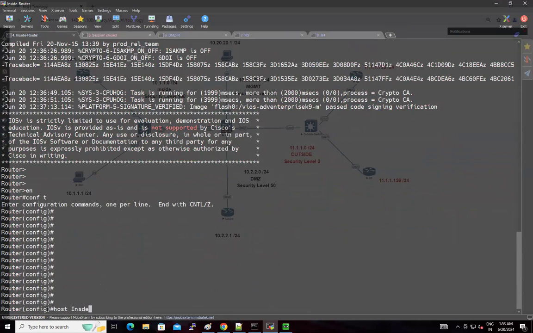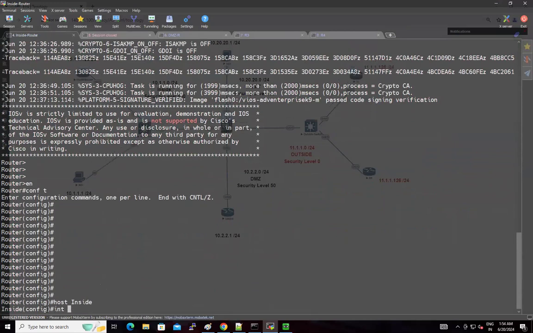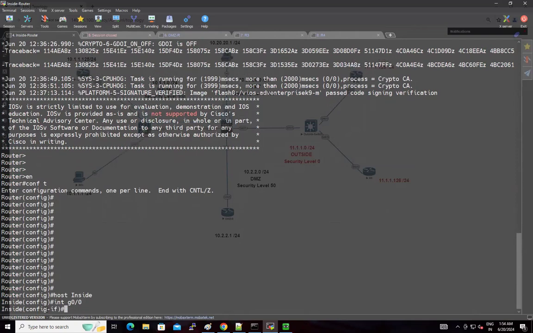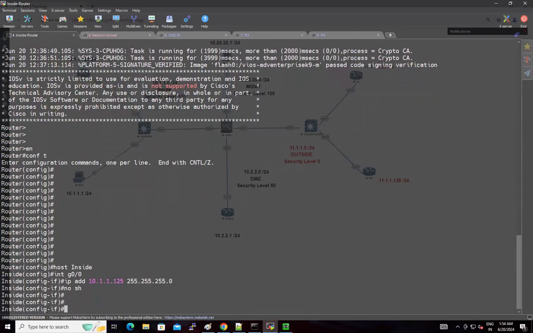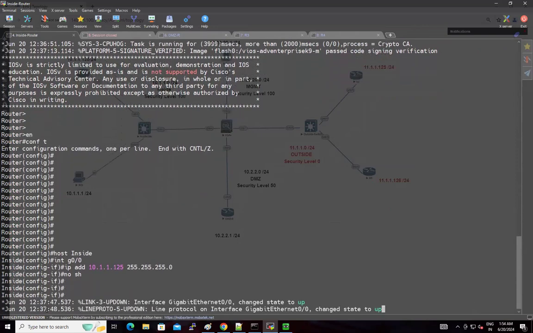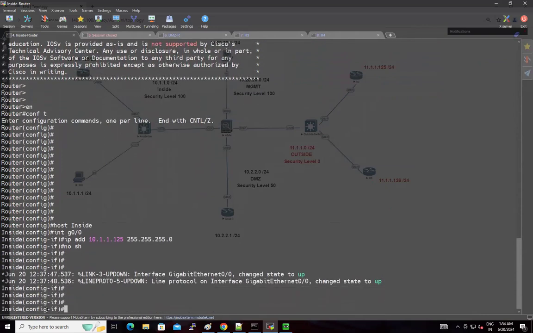Let's call this router inside. Interface gig0/0. IP address 10.1.1.125/24. Okay, so we'll be pointing one default route toward your ASA. So toward the firewall, we'll have one default route here.